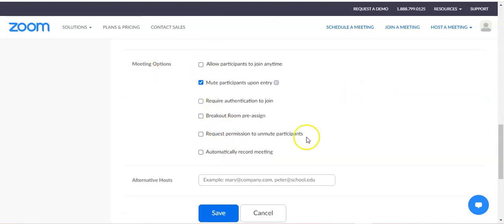Under meeting options, you've got some different options here. We won't go over all of them, but I do like to mute the participants upon entry. It kind of helps to cut down on the background noise.